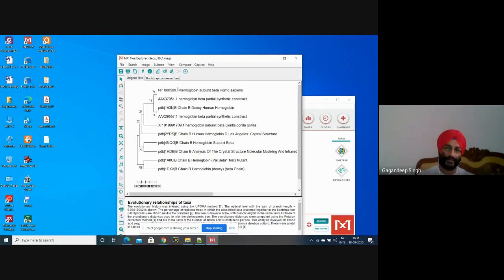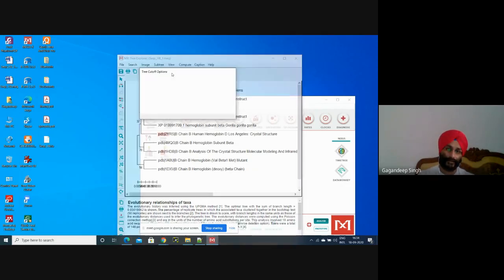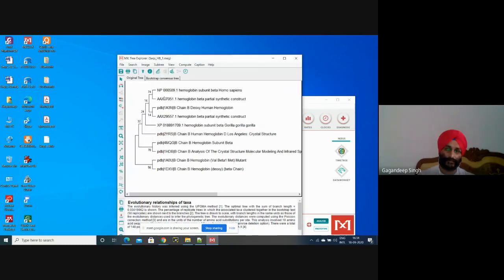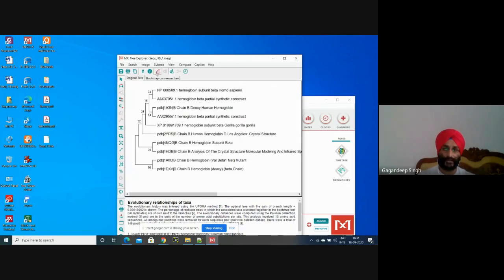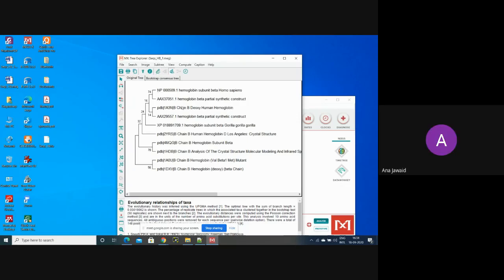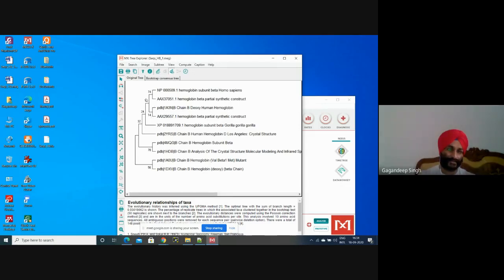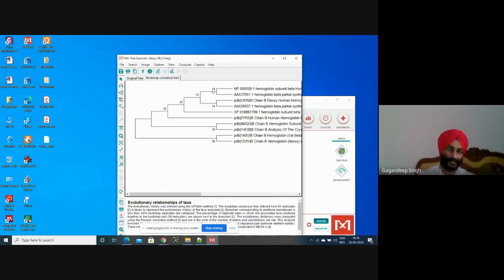Okay, this is the result. Now you can see the bootstrap consensus tree and the original tree. You can easily generate a tree and analyze which sequences are closely related. What are these numbers, 32, 24, 16, 74 and all? What are these numbers saying? These 74, 16, 14, 22, 32, 70, 50, 56.